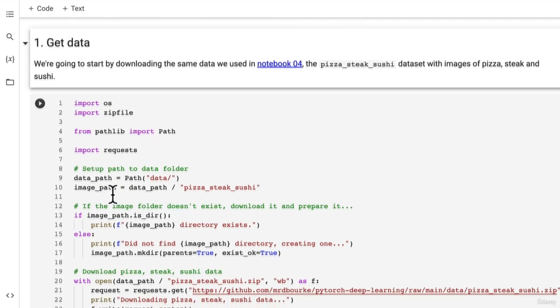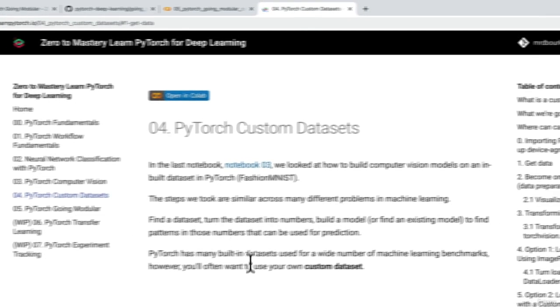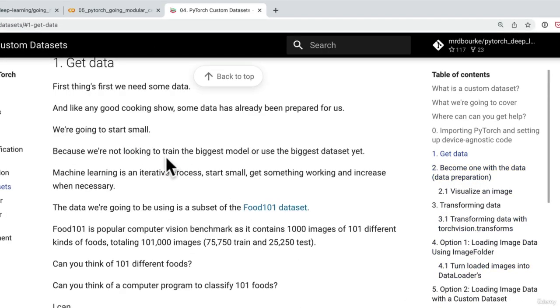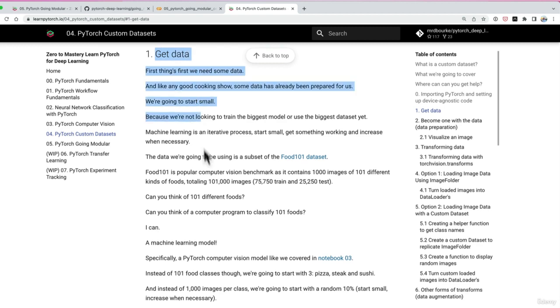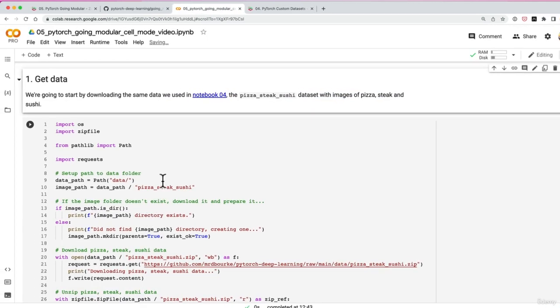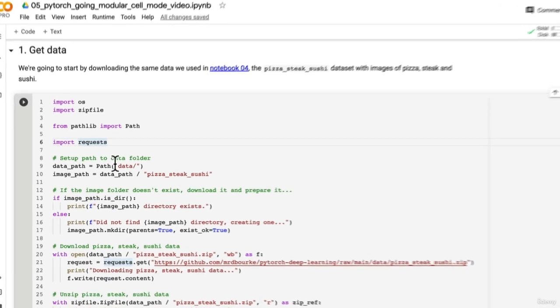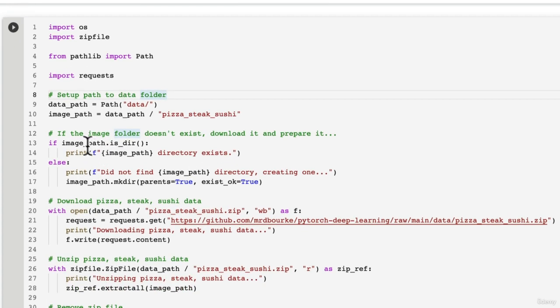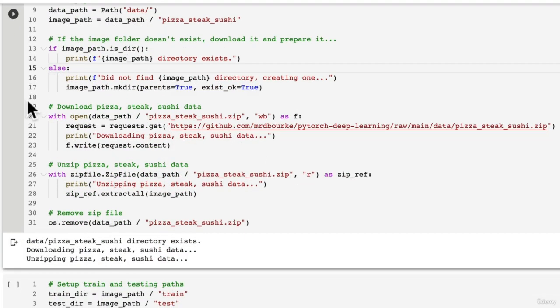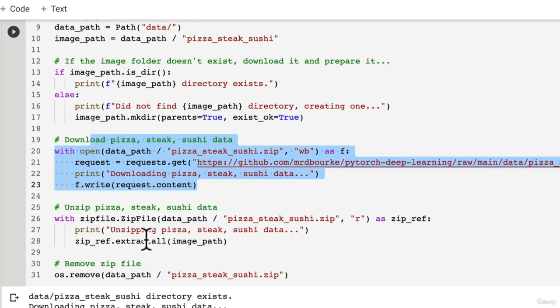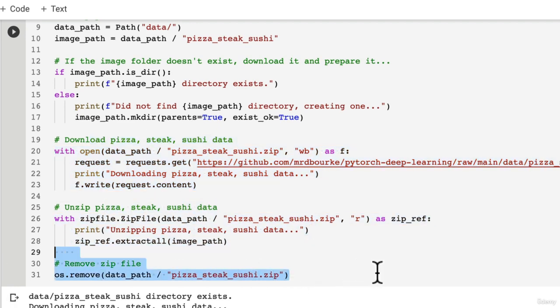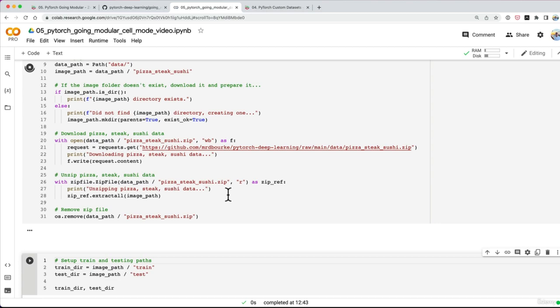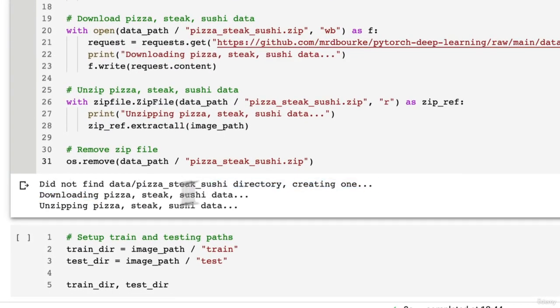So the get data code cell is the same one that we used in notebook 04. If you'd like to read up on how we got it, you can read this section here. We're not going to spend too much time on how this works because we've already written this code. But let's just see what happens when we run it. So we import os and zipfile. We set up a path to a data folder. If the image folder doesn't exist, we download and prepare it. We download some pizza, steak, and sushi images. We unzip it, and then we remove the zip file because we don't need that anymore. Let's see what happens if we run this cell. Didn't find, so we download and we unzip.